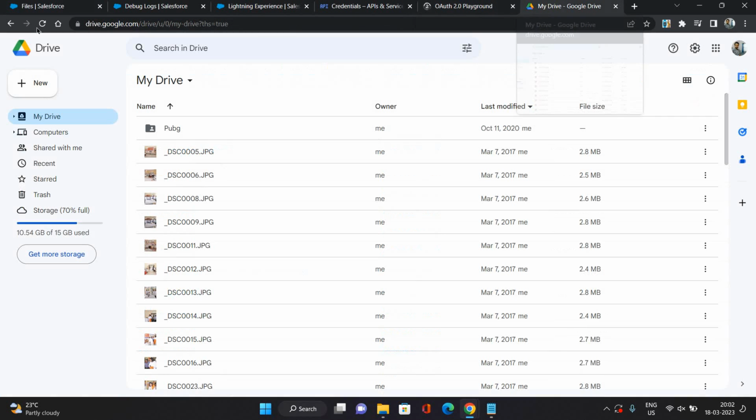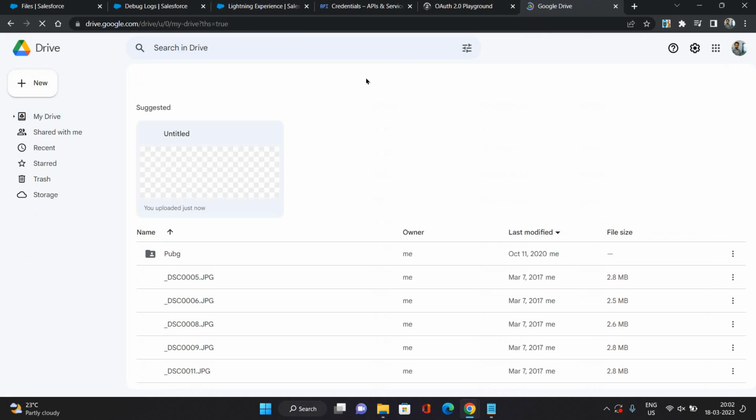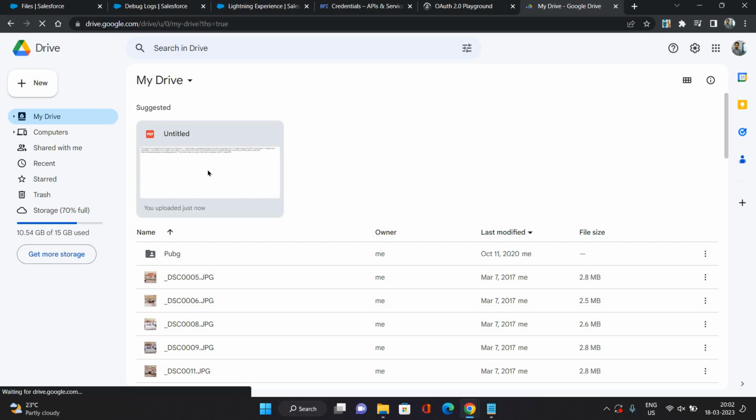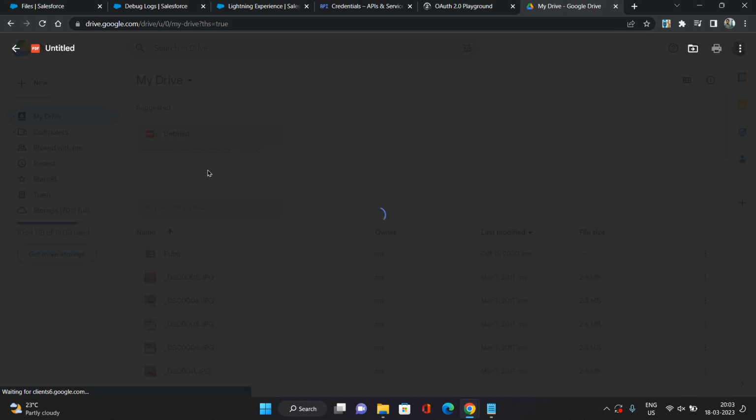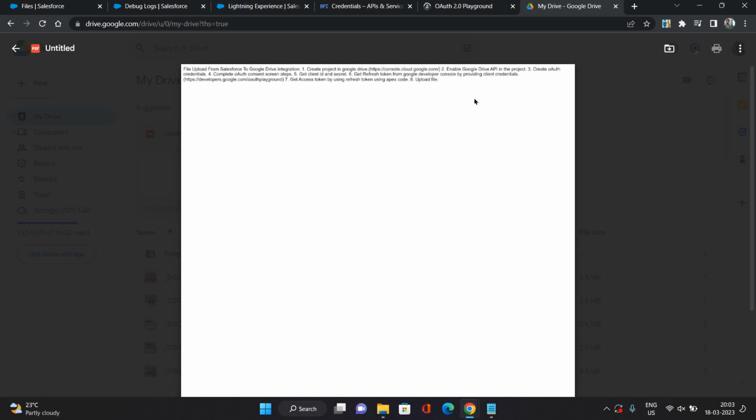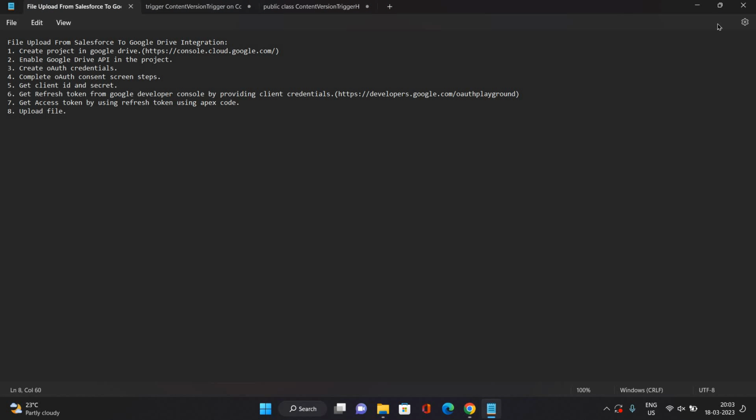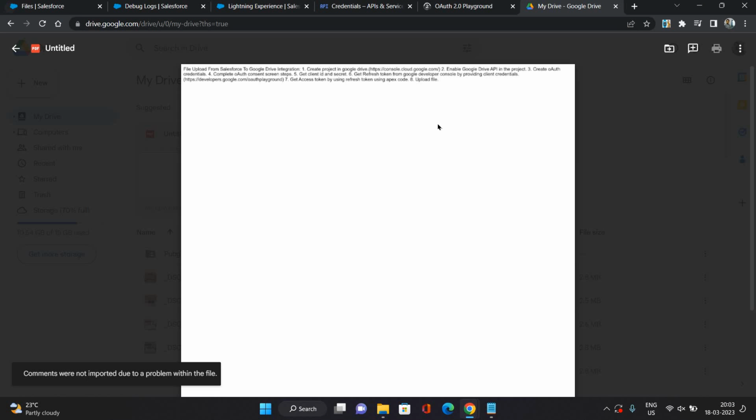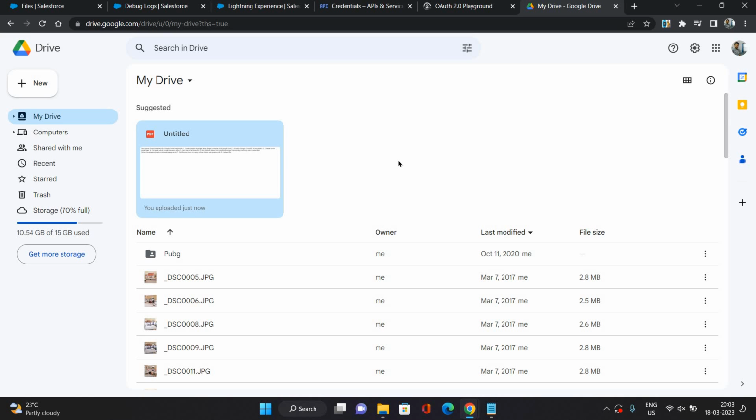Now let's see whether it is coming over here. So one file came over here. This is the same file where I have these steps written. So as you can see, these steps are there. So this is the same file. That means our integration is working fine and properly. So that's how you can integrate your Salesforce with Google Drive.